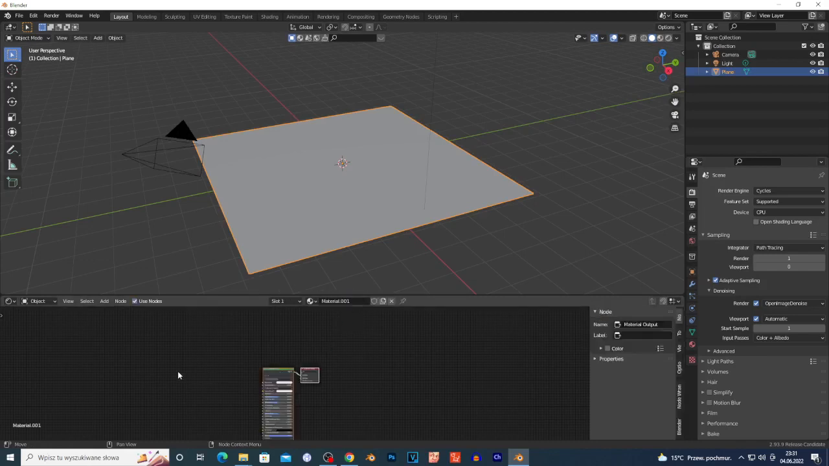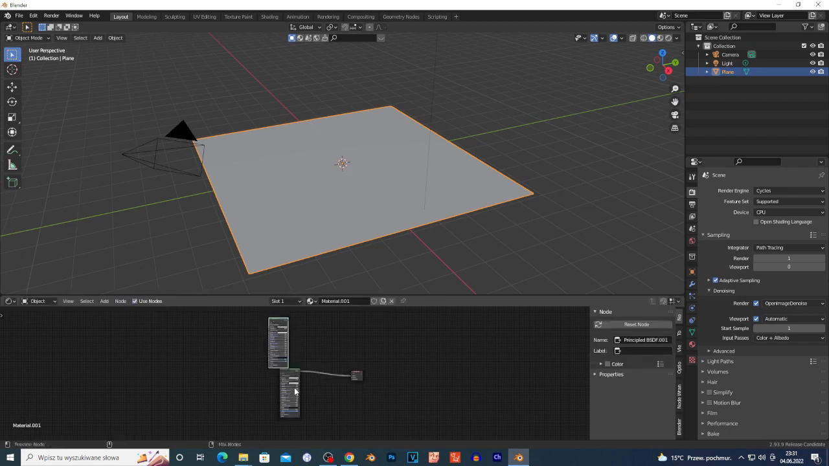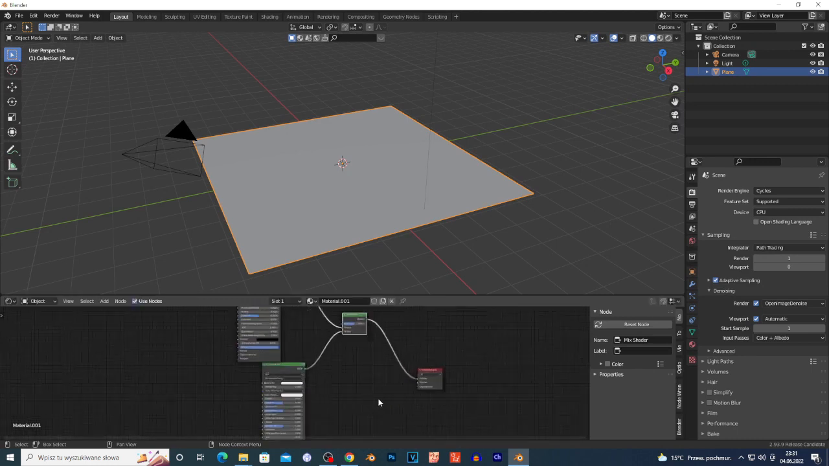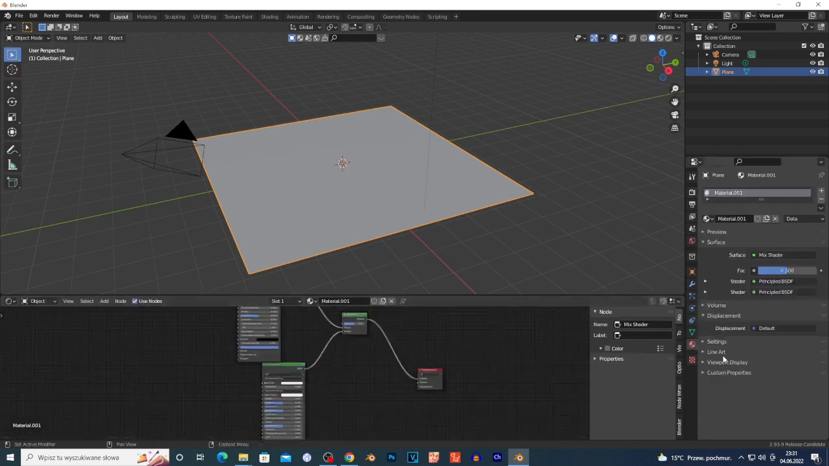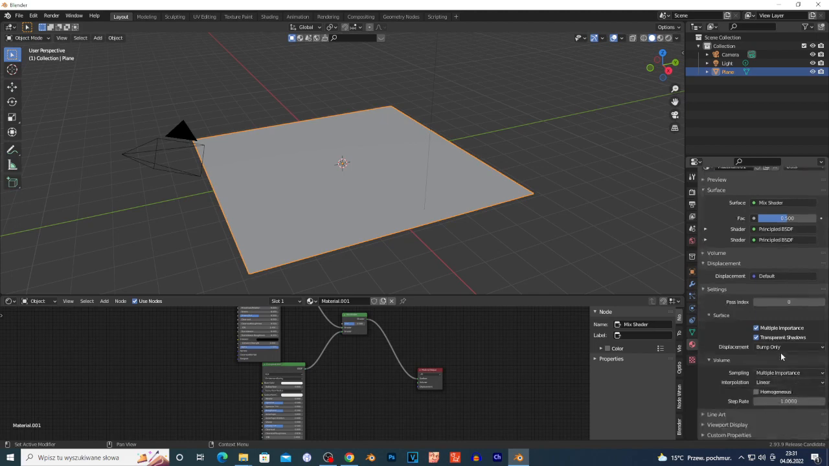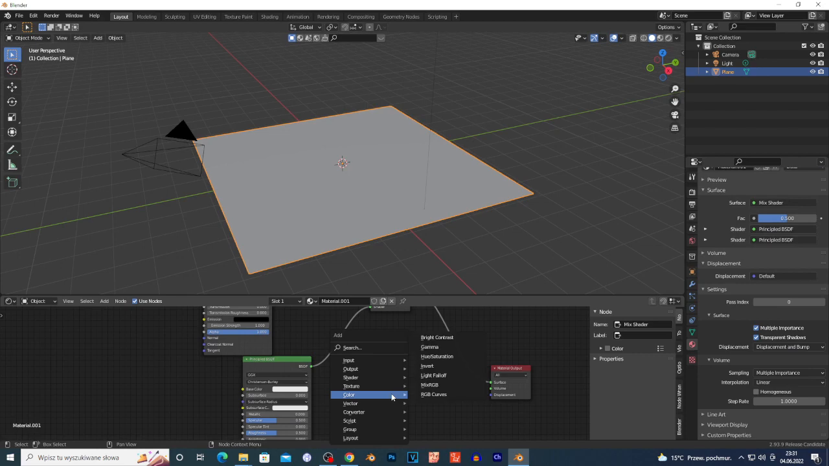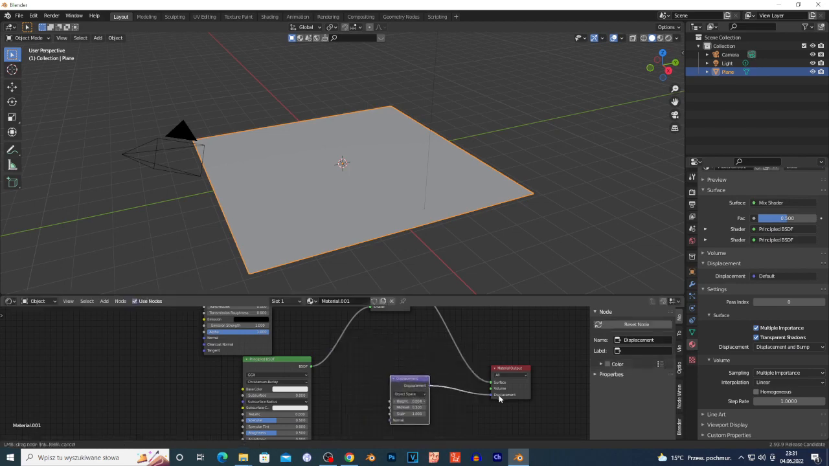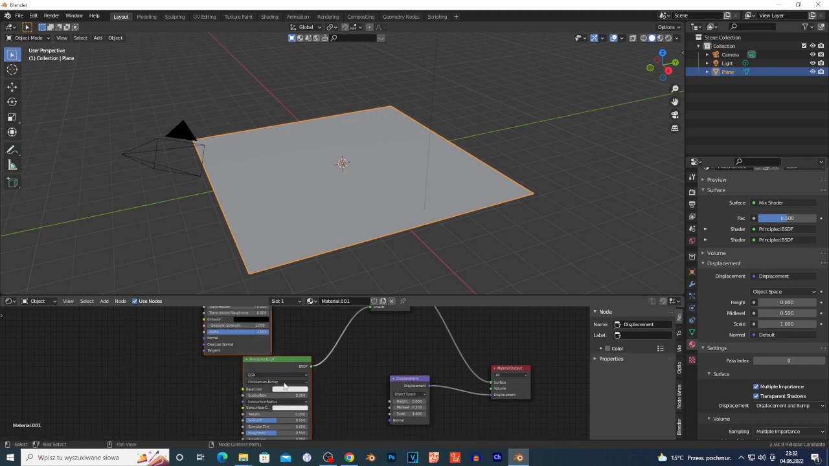Now I'm gonna change this timeline to the shader editor, and I'm gonna select my plane and click new. Now I'm gonna duplicate this Principled BSDF because I'm gonna show you how you can place two textures. So Shift D, and I'm gonna mix them together with a mix shader. Now go to the material settings, and choose displacement and bump, whatever.